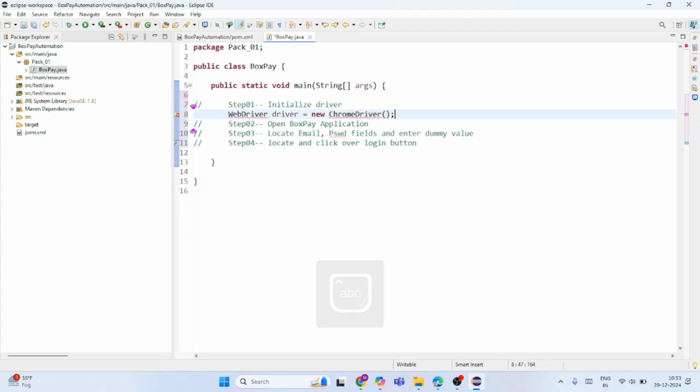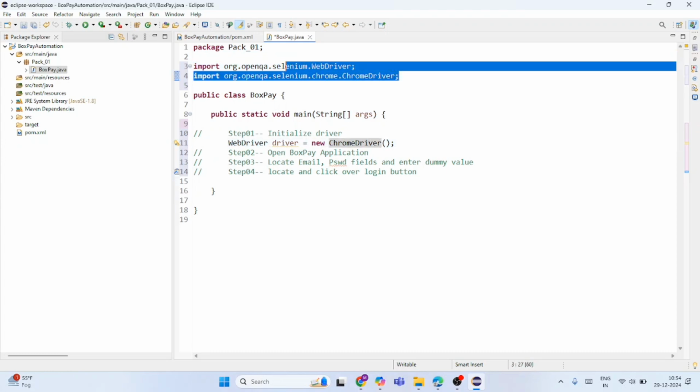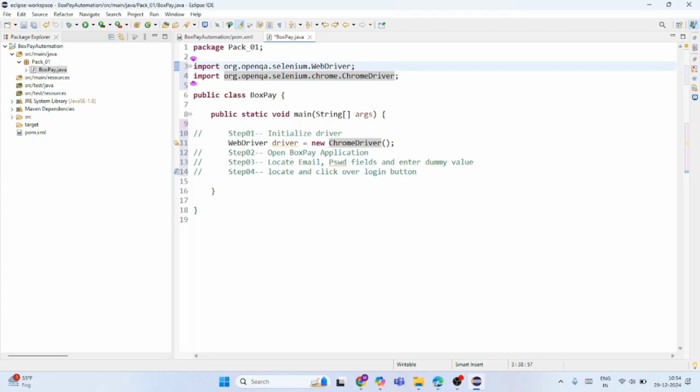This will require some imports. Let me hover over this WebDriver. It is not suggesting anything to me. So you can also import the packages for these two, WebDriver and ChromeDriver, by using Control Shift and O. This will import it. This one is for the WebDriver and this is the ChromeDriver. This package has been imported, and this package has been imported.